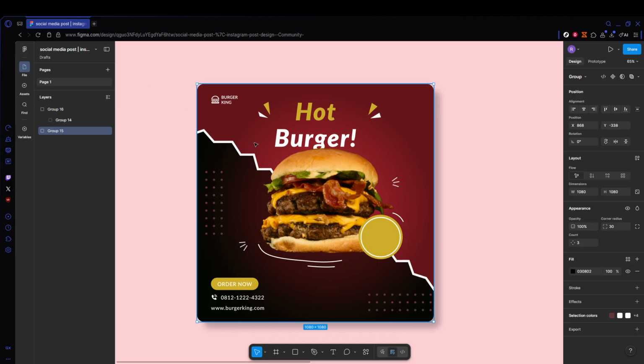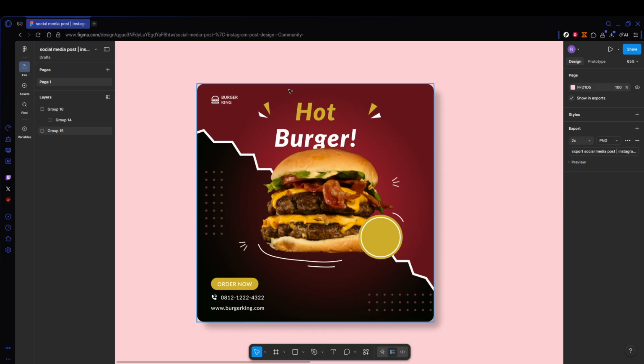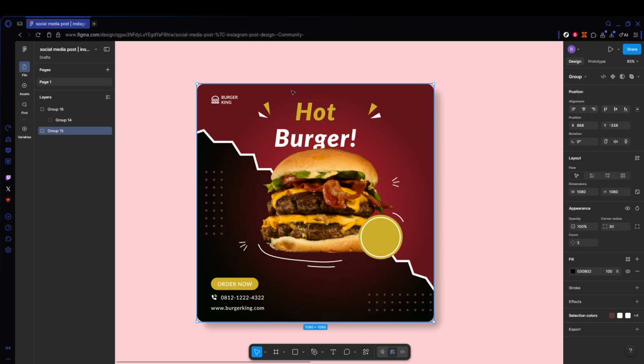Now for the second method, which gives you more control for individual graphics. With your frame, group, or layer selected, look at the right-hand panel and scroll to the bottom until you see the export section. This is where you can define exactly how your asset should be saved.